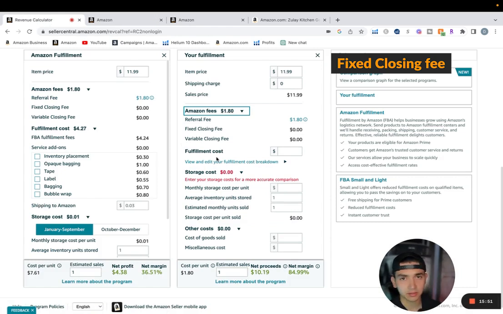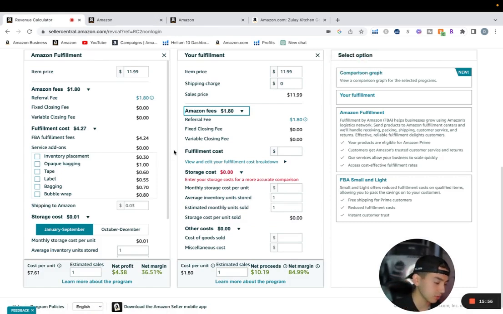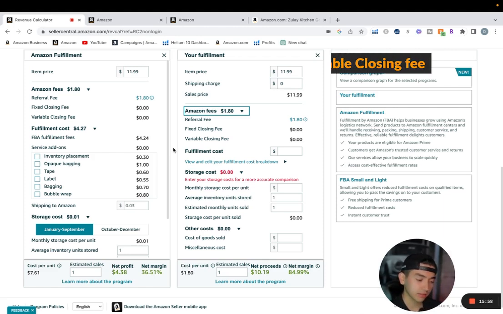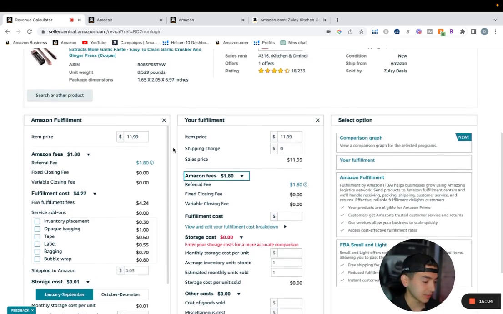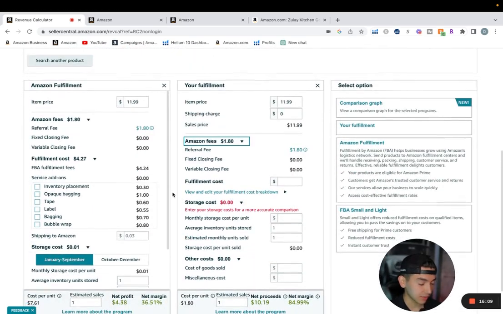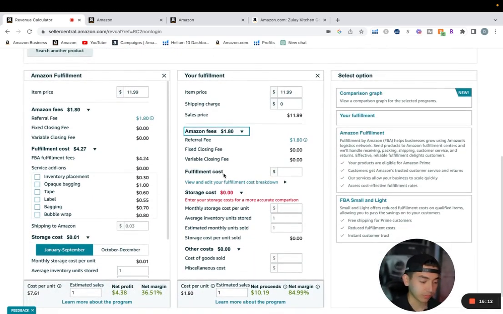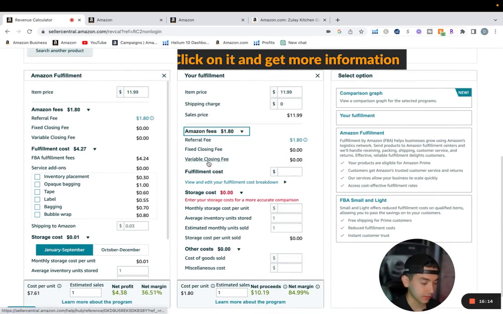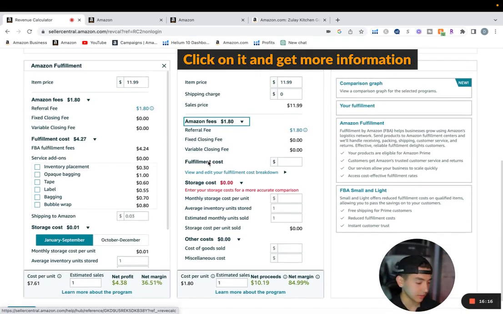Again, if you're not paying the $30, you can get charged 99 cents per unit every time it's sold. Variable closing costs: the closing fee will be based on certain products. So if you're selling a garlic presser, which I hope you're not, but if you are, oh great, you are not going to be charged. So it's different for different products. Again, you can press here and see more information about it.